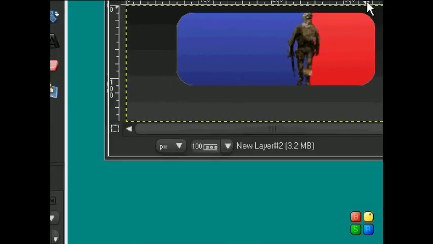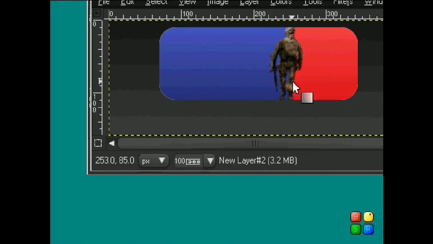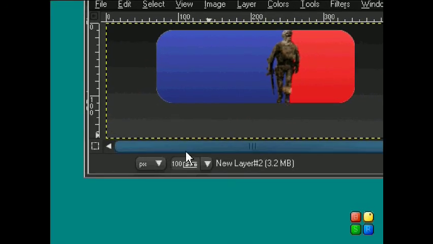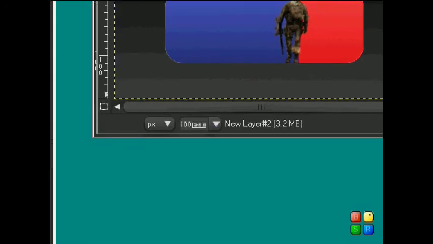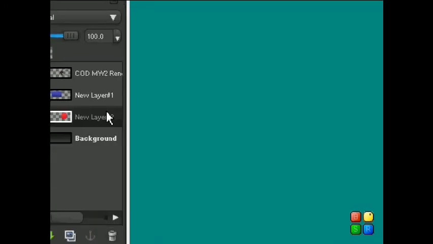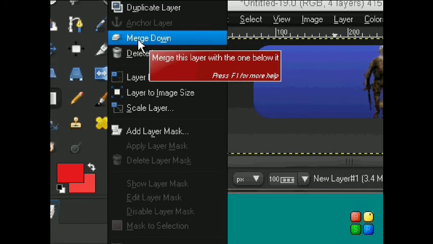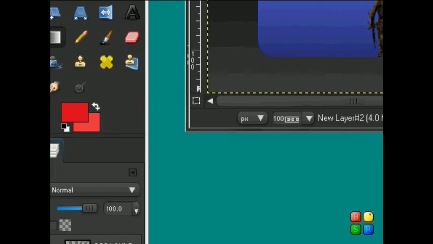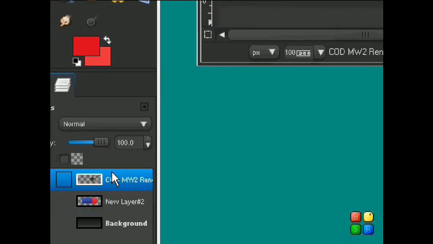Alright, so now that you have these colors, you don't have to have these colors, it's just for the sake of MLG style I'll make it this, but you can make whatever colors you want. Go to your white layer and delete that, and then merge your blue layer by right clicking and clicking merge down, and you'll have the blue layer and the red layer together.